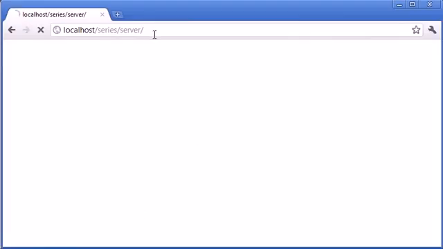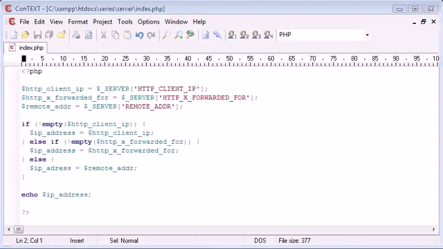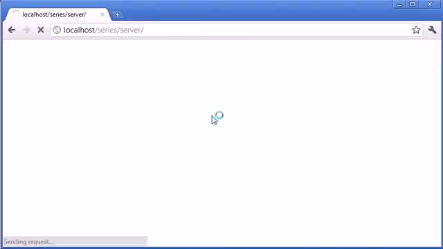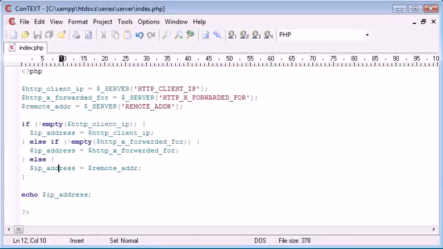Let's just refresh the page and you can see, oh no, nothing's happened. So let's have a look. Okay, yeah, I've missed off a D on there. Okay, so now let's refresh and we can see that we're given the value 127.0.0.1. However, feel free to test this on your own, upload it to a web server, connect to the internet, test it wherever you can, just to check that everything's working.